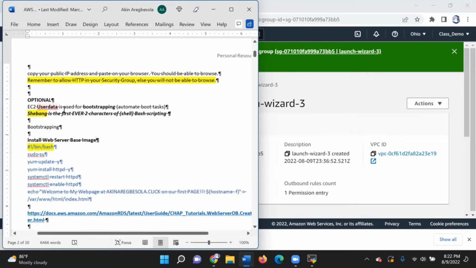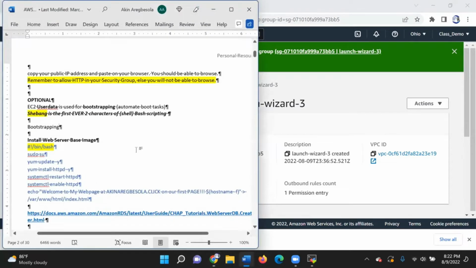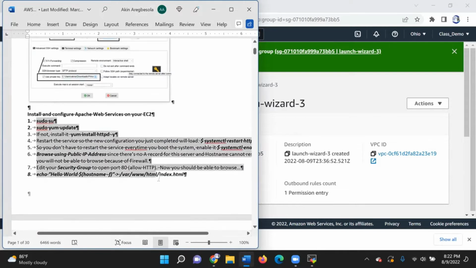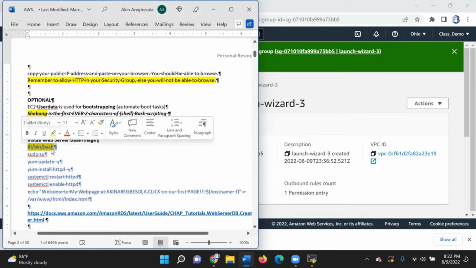We are here now. There's something called user data, all right? Let's look at this. Now, in Linux, when you have many commands, you can actually assemble all the commands together. These commands that we have here, I can just select the commands: sudo su, sudo yum. I just selected only the commands, and then I put this sign on top of them. Shebang bin bash. All right.